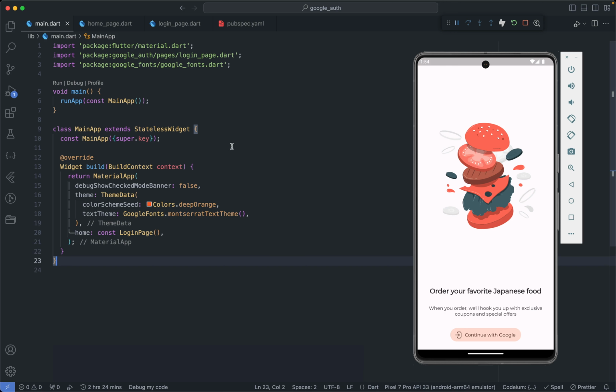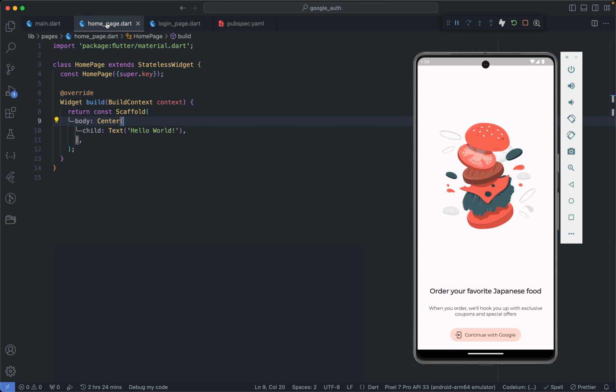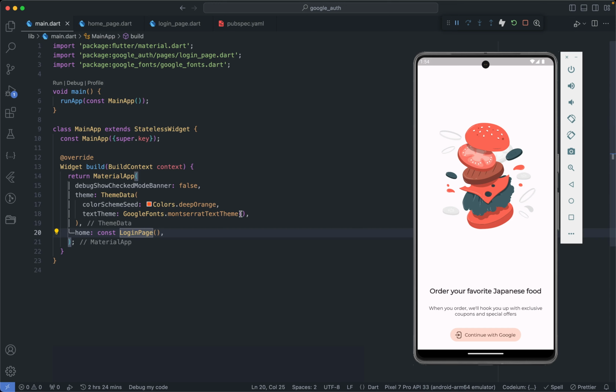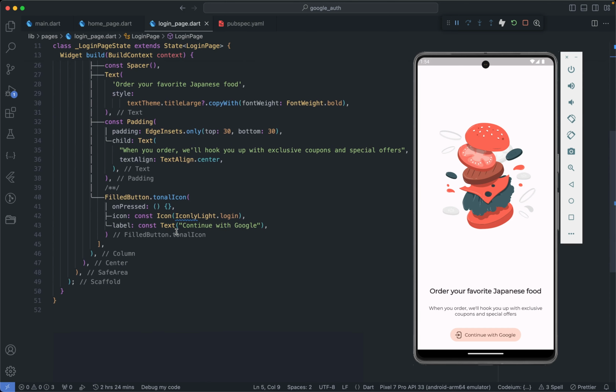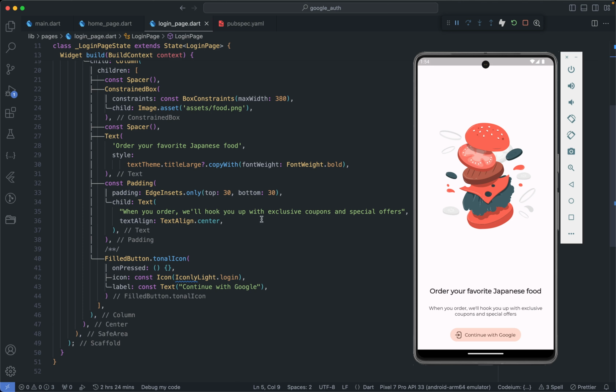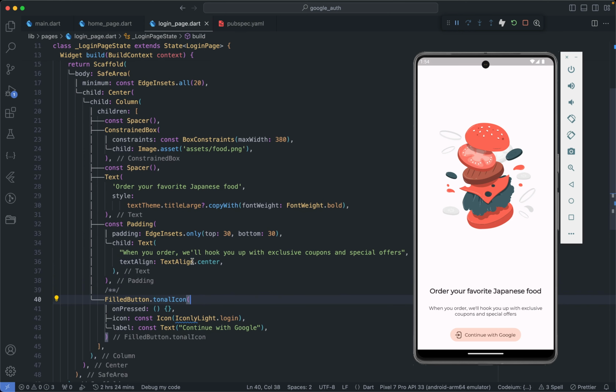Over here in my code, I just have a login page, and what I want to do is allow users to access the home page only after they've authenticated with Google sign-in, right? So the login page just has this UI, less than 50 lines of code, and it just has this continue with Google button here, and that's what we want to use for the authentication.